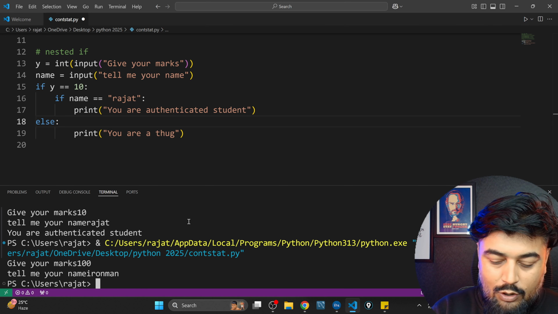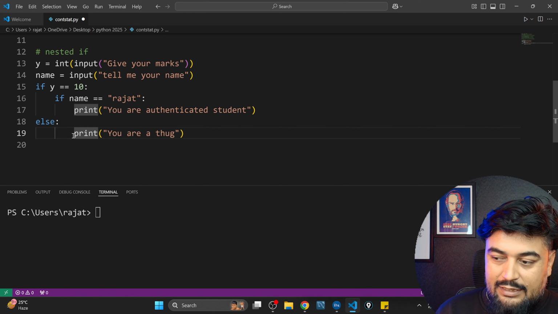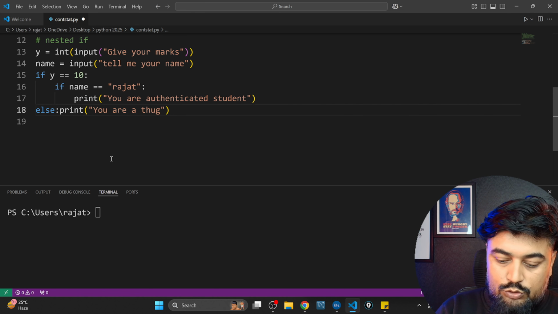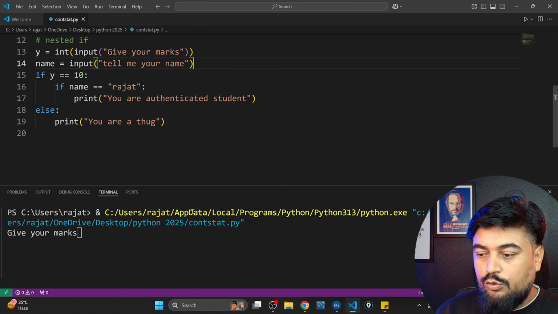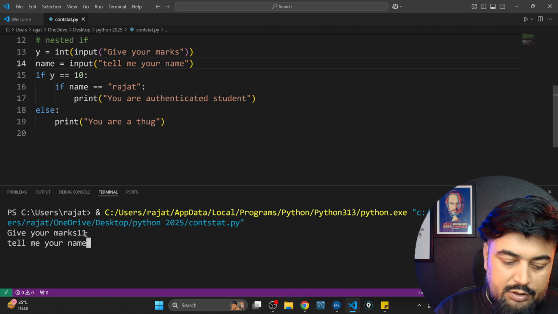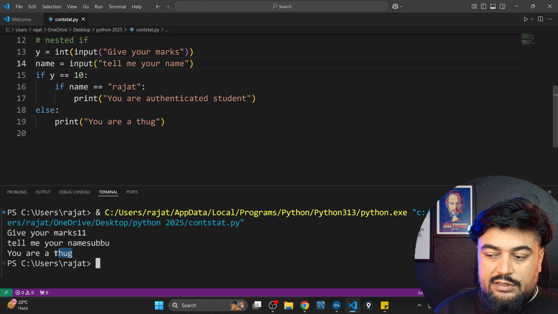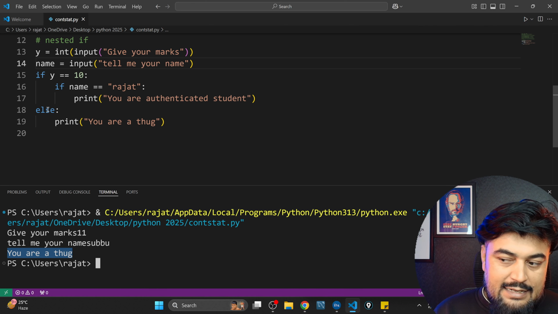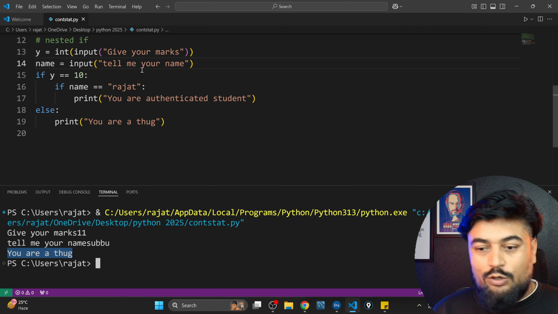Now let me clean the log, control L. See, this was the else which I had written inside. Now let's sync this. Usually do it just after the colon, put the statement and enter. Now let's run this with a dummy value, not the exact value. Marks, let's mention 11, and the name is Subu. So it's recognizing that you are a thug. So this else condition needs to follow the outer if condition, not the inside one. I hope you guys noticed that properly.